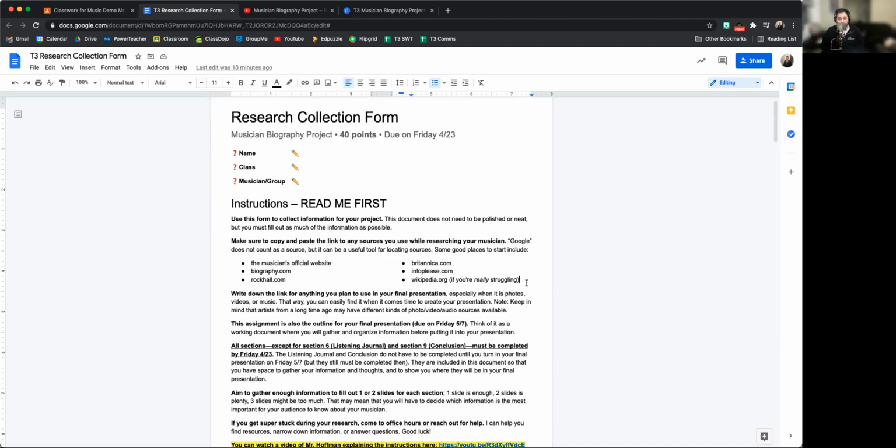Wikipedia is a great tool, but it shouldn't be your first choice for finding all of the information. If you can find it somewhere else, I would prefer that. Google does not count as a source. I will say that again. Google does not count as a source.